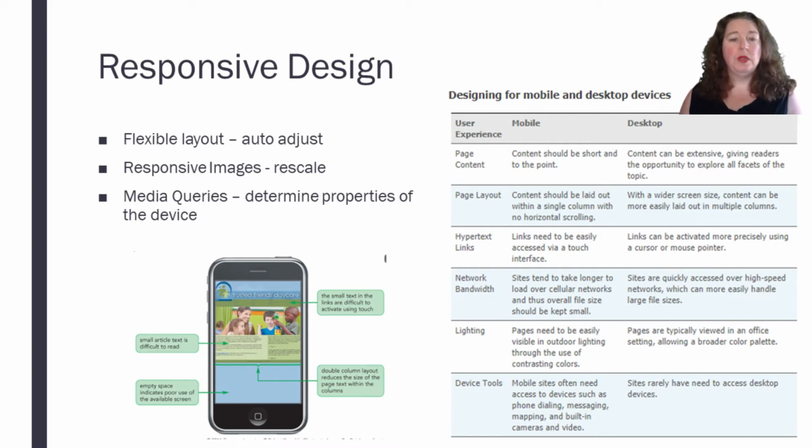So we want to use what we call media queries to determine what are the properties of the device. Remember, query just means question. We're going to ask the media, the phone, the device, what are you being used on? Are you on a screen? Are you being printed? Are you on a cell phone, or are you on a big desktop? So when we can ask the device what you are being used on, we can then adjust our page as it sees fit.